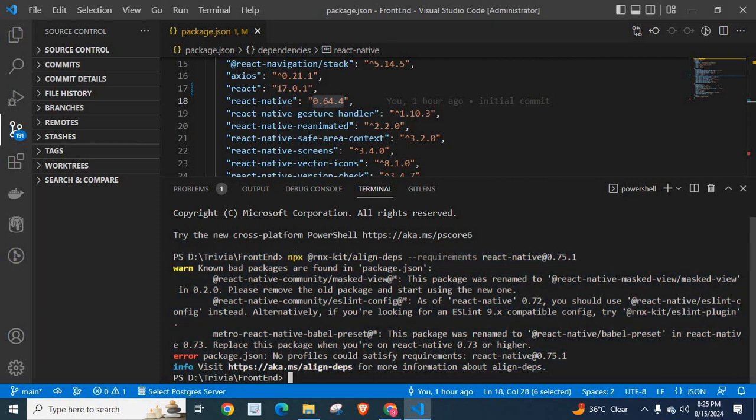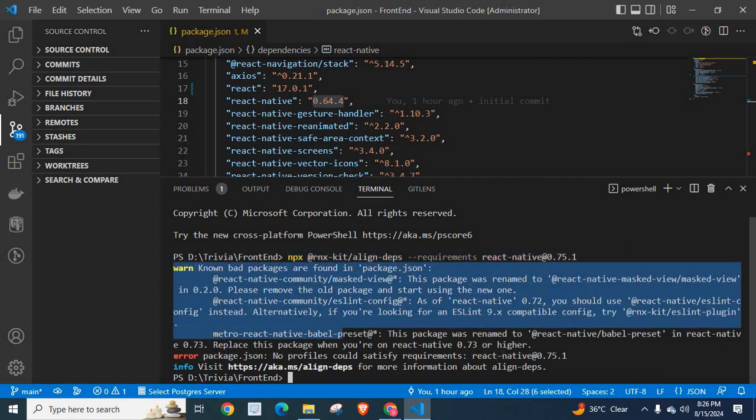I executed this command: npx @rnx-kit/align-deps --requirements react-native@0.75.1. This is the command which I executed. Then I got this warning and error message.